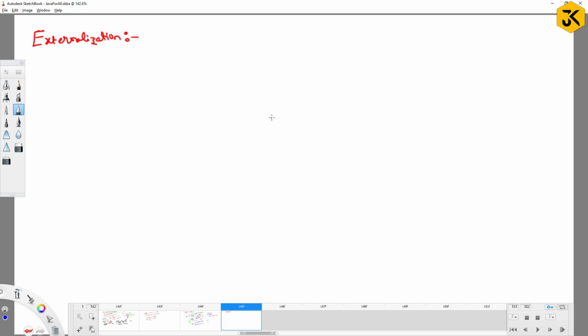Hi everyone. In the previous class, we have seen the concept of serialization and deserialization, meaning how we are going to serialize the object and how we are going to deserialize the object, how we are going to serialize multiple objects and how we are going to deserialize multiple objects, and the usage of the transient keyword.